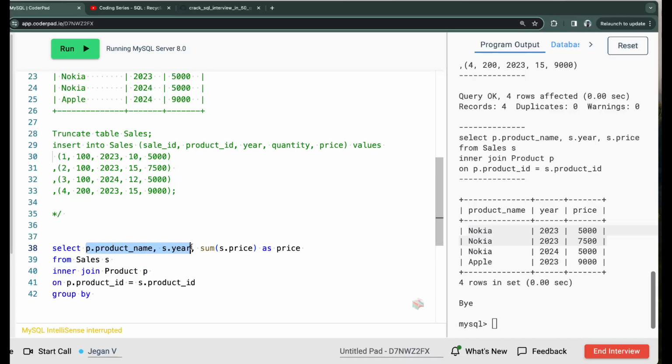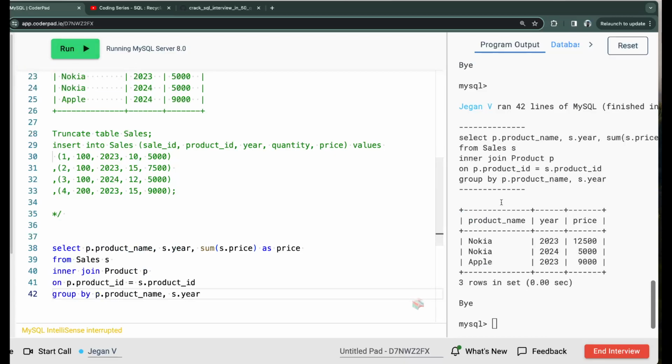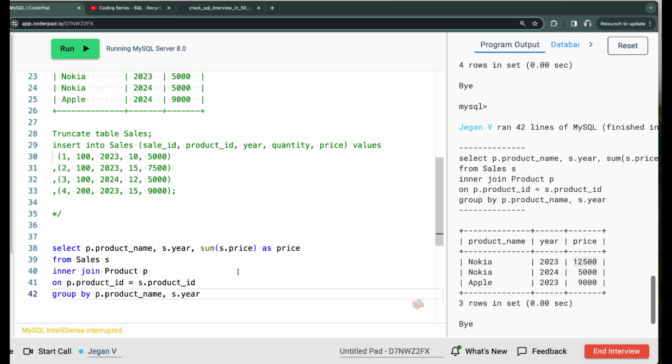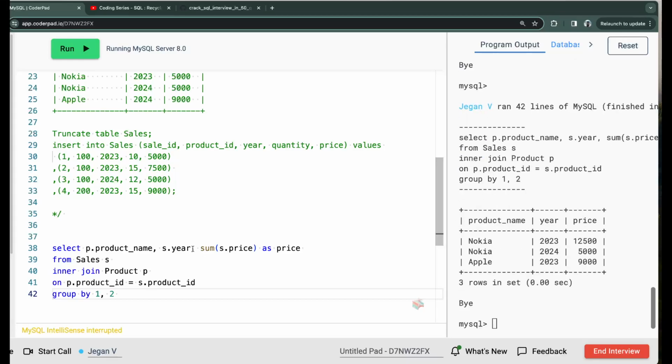Basically, the good practice is to use the column names, and you run it. Now you see the output is grouped based on the product name and year, and the price got aggregated, 5000 plus 7500, which is 12500, right? Instead of group by column names, you can just give the position of the column, group by 1 and 2, right? You get the same result. If you want to show the sum in between, like product name, then the sum of price, then year, you just say group by 1, 3. You get the same output.